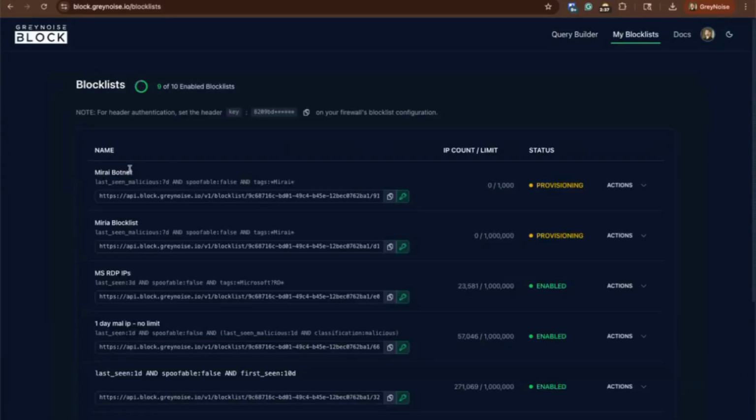If we view our current block list, we can see that this one is currently in the provisioning state. Provisioning can take approximately 15 minutes, so please be patient and wait until it says enabled before you copy it and put it into your firewall.